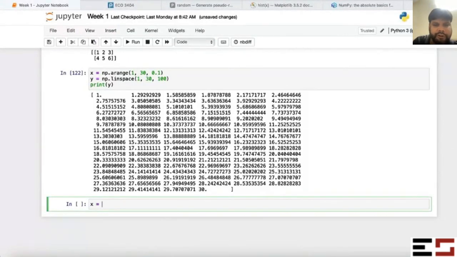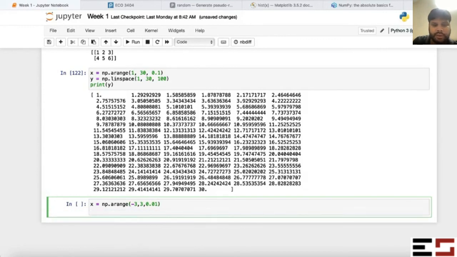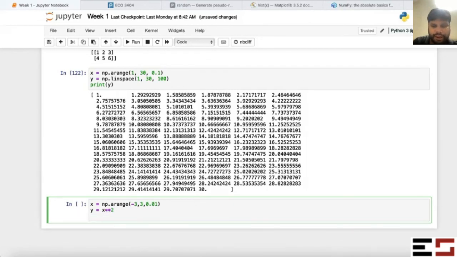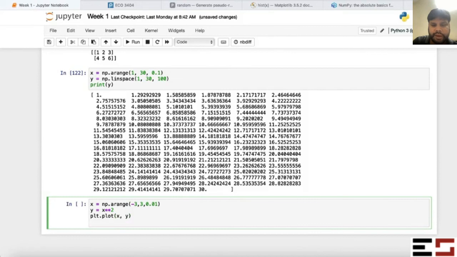So let's say I want to plot a graph of y equal to x squared, where x takes values between -3 and 3. What I can do is use np.arange from -3 to 3, and let's say 0.01. That's my step size. And y is what? x star star 2. That's it. Then plt.plot x comma y, and plt.show. Then just run this.